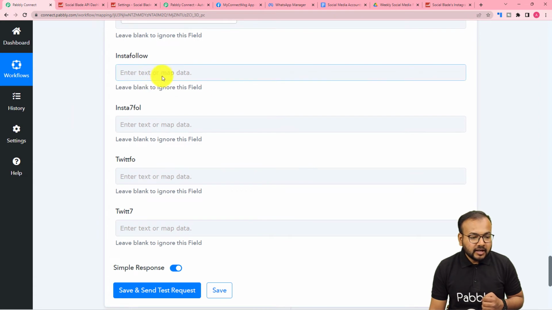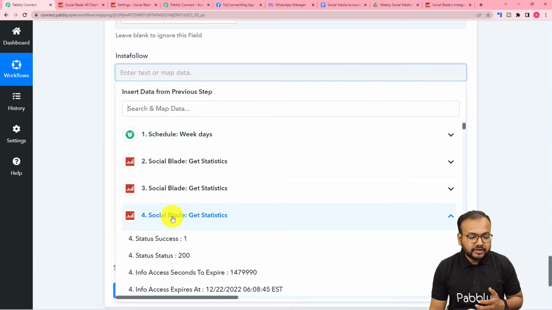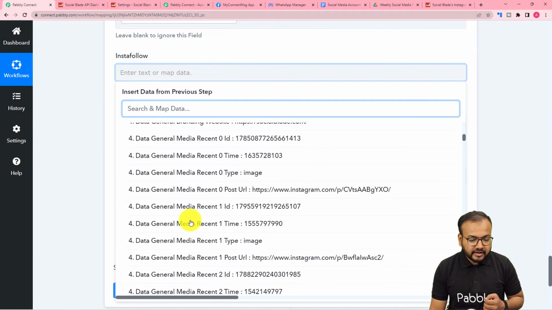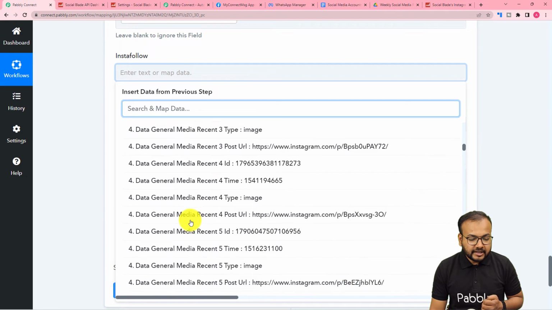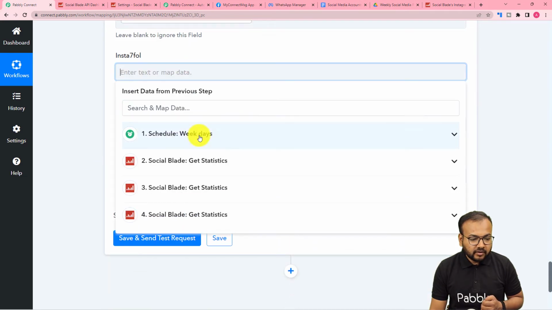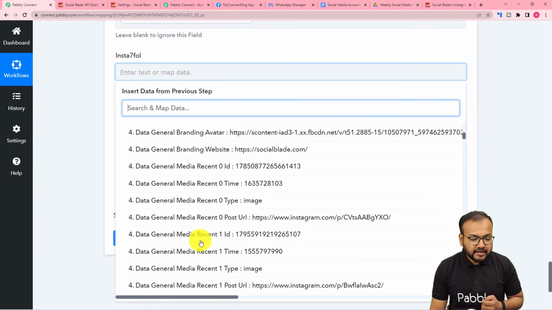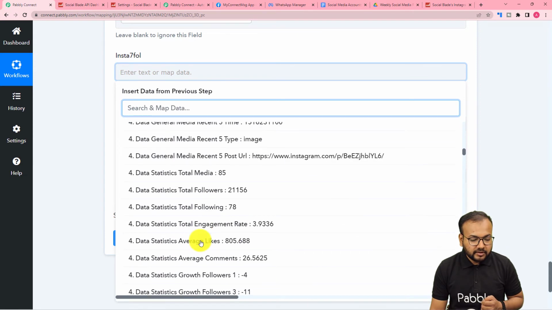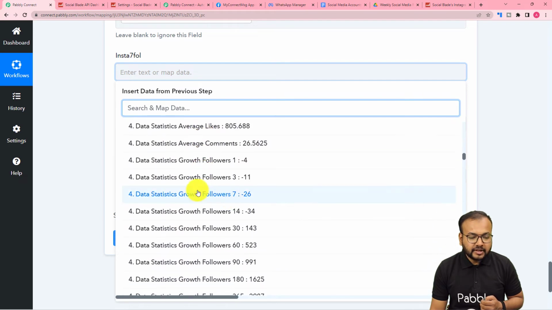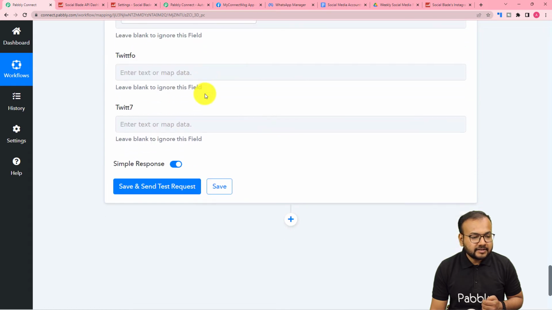Okay. Now it is time for Instagram. Just click here and from this fourth step, or the last step, map the total followers of Instagram from the data that you have received. These are the total followers and the followers gained in the last 7 days. You will find them also in this data. So here it is, total followers, just map it in last 7 days.